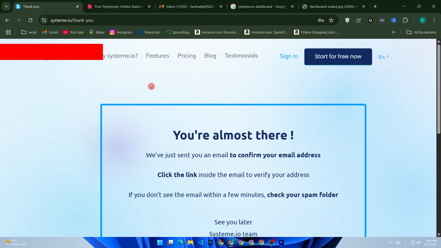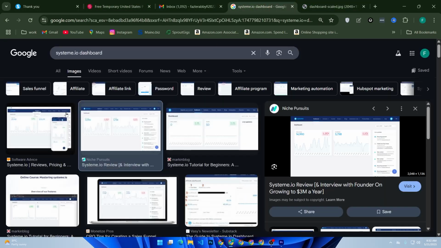Bonus tips: use curiosity in your headlines. Offer a freebie like a guide or checklist. Keep the layout clean and focused. So that's it.